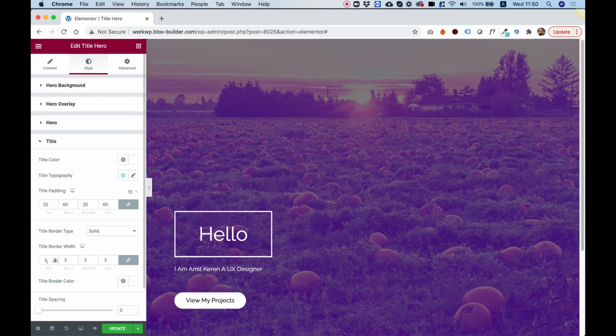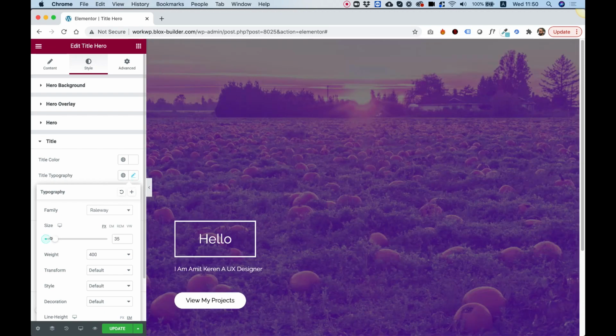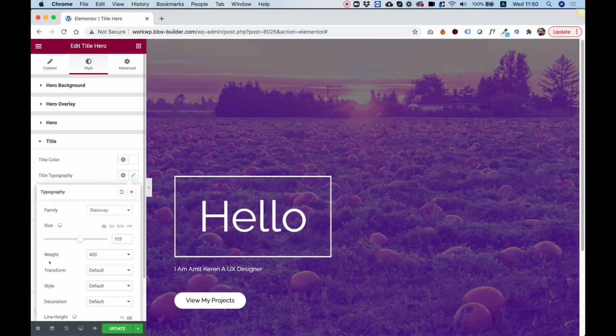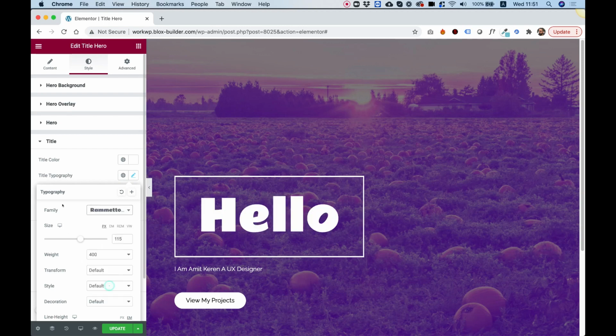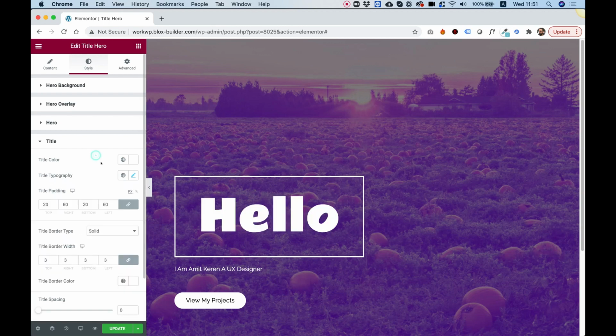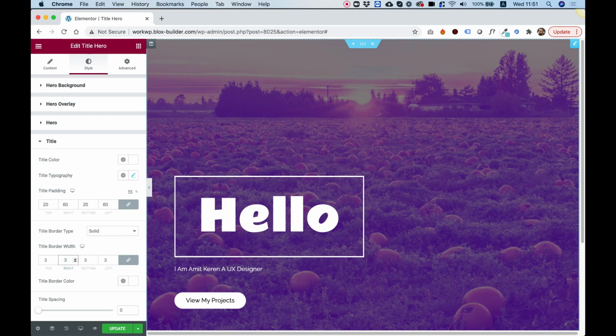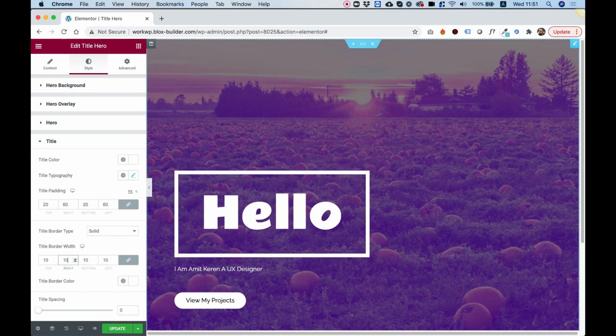Inside of title, we can adjust the color of the title, of course, the typography, if we want to make something bigger or smaller. For example, let's just make that bigger. And maybe a different font, maybe something a little bit bolder, just to make it that interesting. And over here, we can change also the border. Right now there's a border. So let's just make our border bigger by pushing this value up.